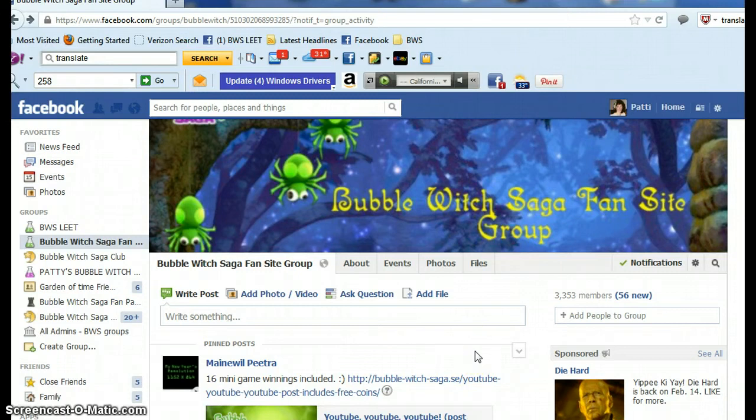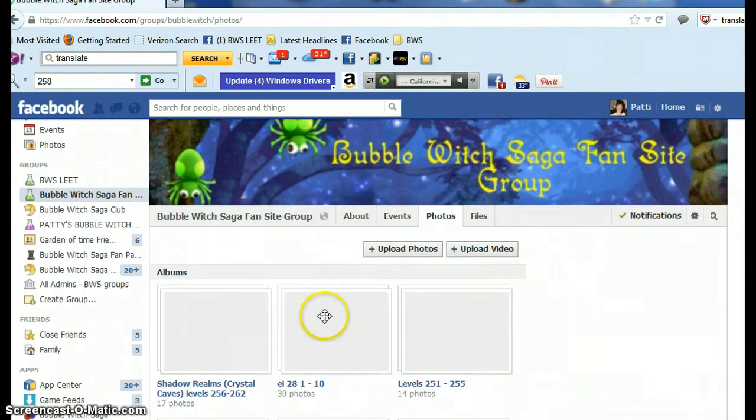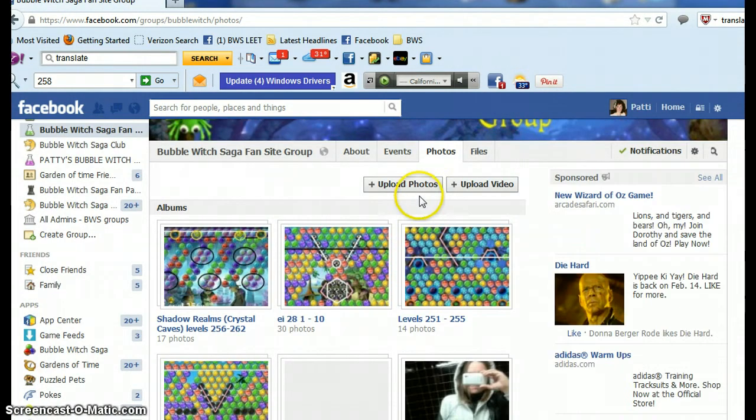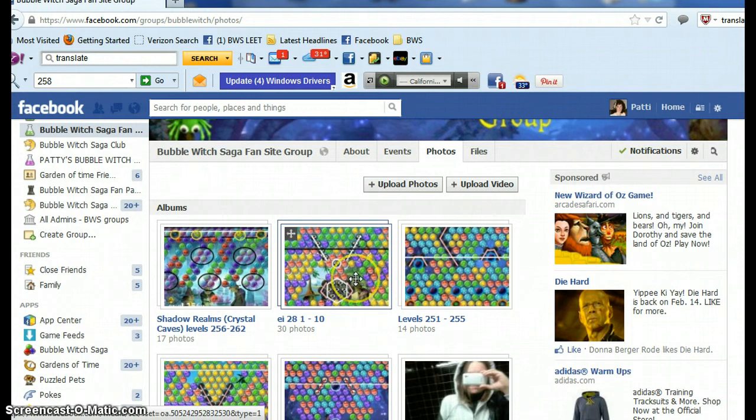This is how we upload our photos into an album in the actual group, Bubble Witch Saga fan site. Just click on Photos. Right at the top you'll see Upload Photos. We like to keep all of our photos from one level in the game in one album if at all possible. There are occurrences when that cannot happen, like if Peter wants us to do a level out of order because it's more difficult or something of that sort. But we're just going to go through the basics right now.